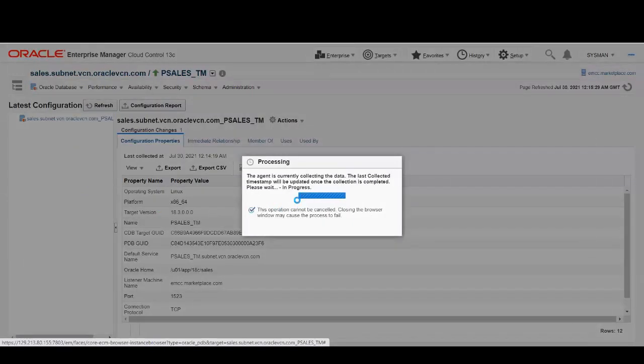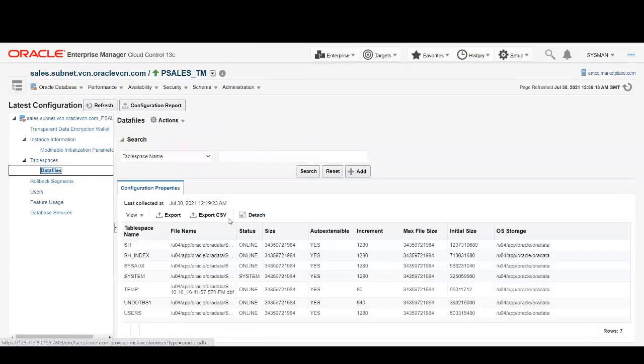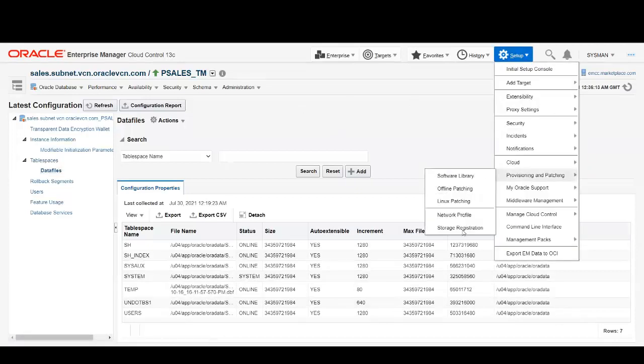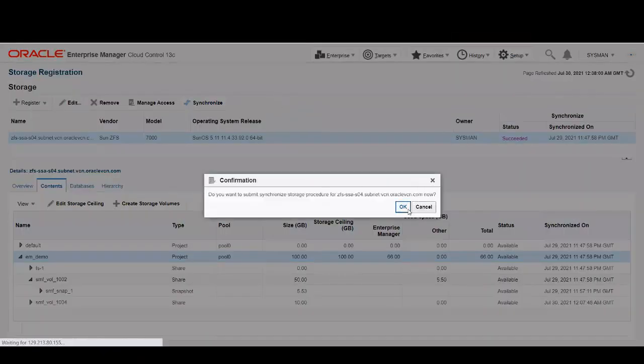So I'll pause the video and I'll come back when this configuration refresh completes. All right, so the configuration refresh just completed. And the same way we did for our test master database, we're going to verify over here under tablespaces and data files that all the data files are online and all of them are under /u04/app/oracle/oradata. Okay, so everything looks fine. Now it's time to go back to our storage registration page. Okay, and click synchronize again.